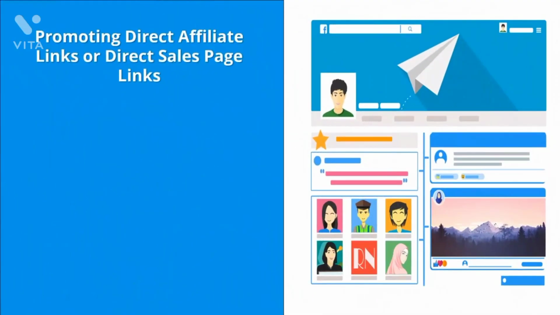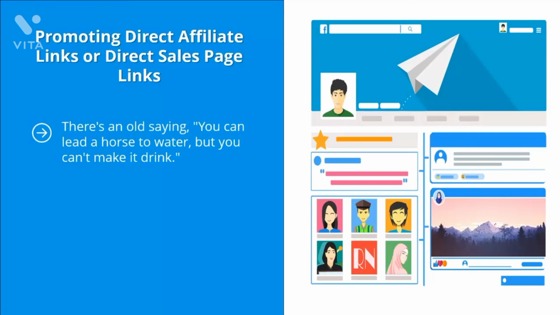Promoting direct affiliate links or direct sales page links. There's an old saying, you can lead a horse to water, but you can't make it drink. By the same token, you can get a lot of people on Facebook to click on your links, but don't expect them to convert once they go to that affiliate sales page or your own direct sales page. Why won't people buy? After all, they did click on your ad, right? Answer, they haven't been properly qualified. In many cases, they click out of curiosity. Maybe they clicked by mistake.